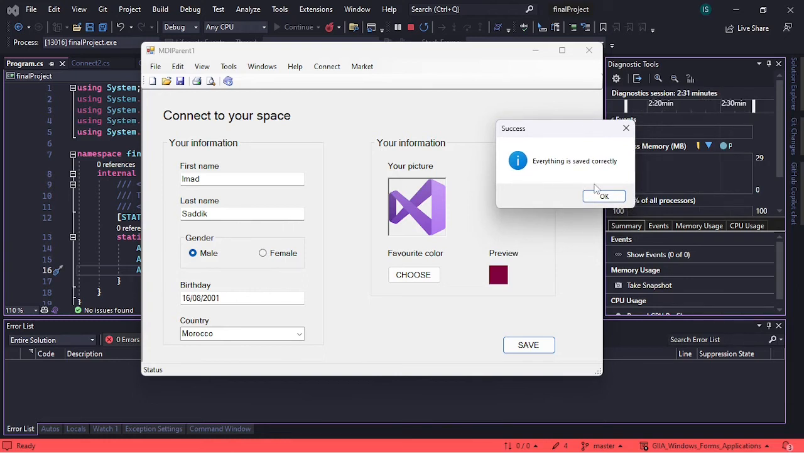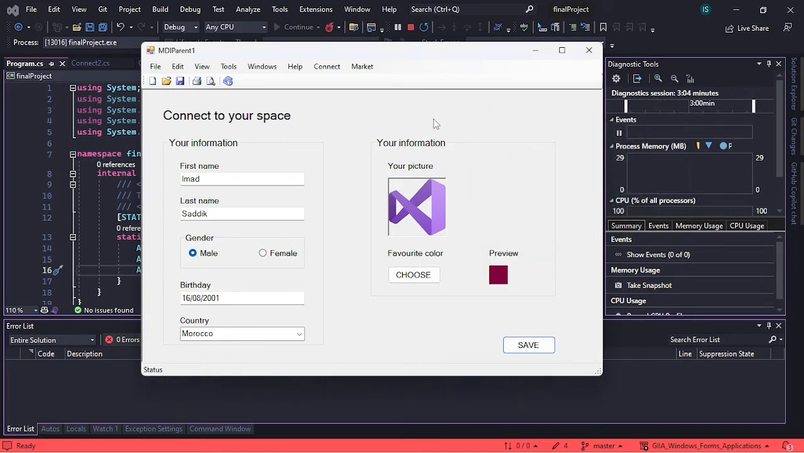So here I have made it simple, just a message box that says everything is saved correctly, but here you can save the person's or the user's information and use that in order to see if the user is registered in your database or not. So those are complex things that we may see in the upcoming videos. But for now, we kept things simple because we haven't talked about databases in this course. Okay, so now let's go to the market form.